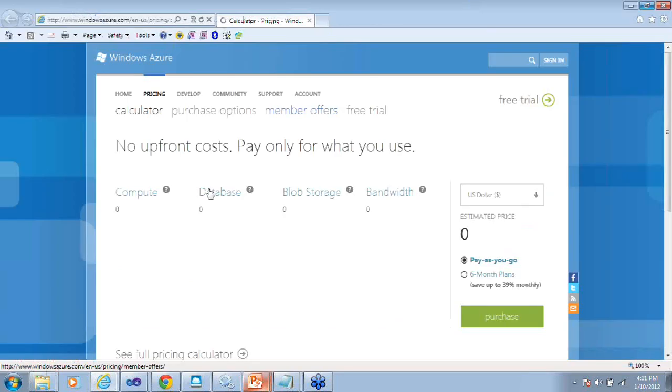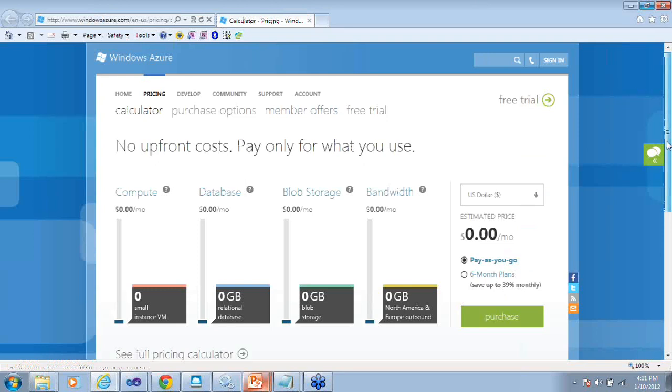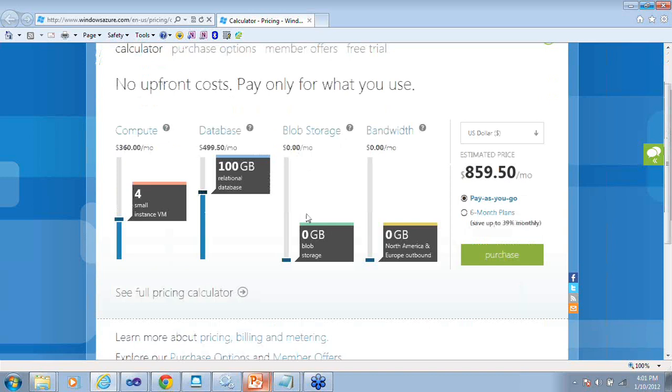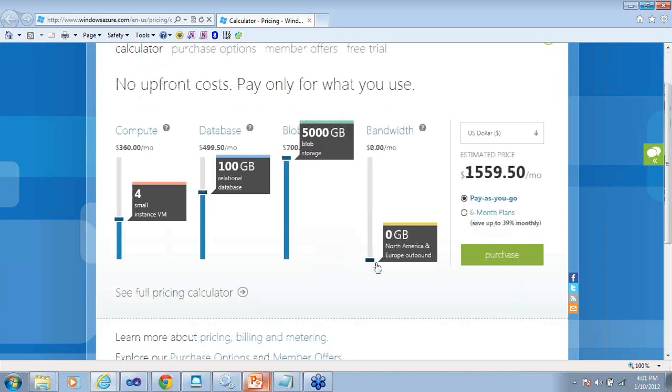Blob storage, I think I will need like 5,000 GB because I'm going to store all my media files and everything. Bandwidth, generally it's difficult to gauge, but I'm just saying maximum say 1,000. I have a very heavy application. Now if I say I'm going to decrease the storage, you can see the cost here. I'm just going to change this block.